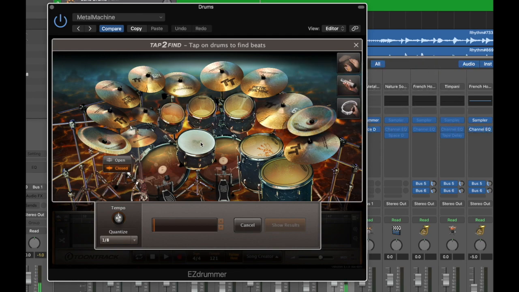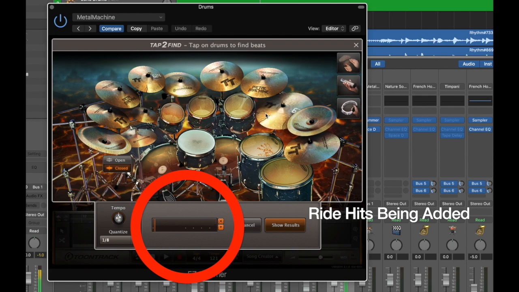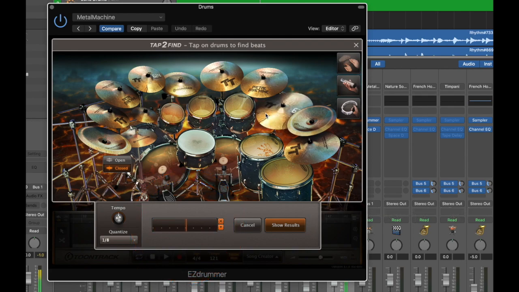All right, so let's just play along with it. Like I said, I want a lot of ride. So there you go. As you can see, it's quantized those notes for me, the eighth notes, and it's just looping. So let's add some kick drum and snare.